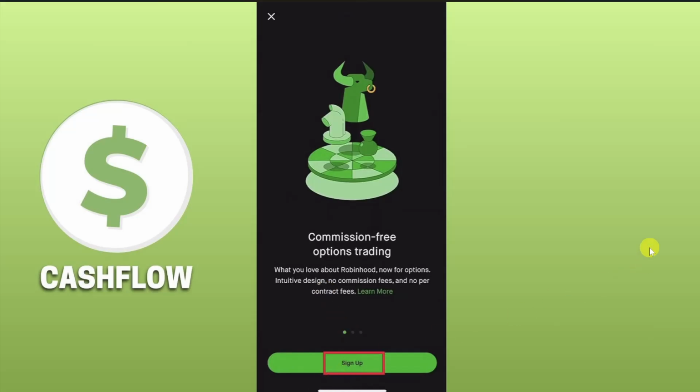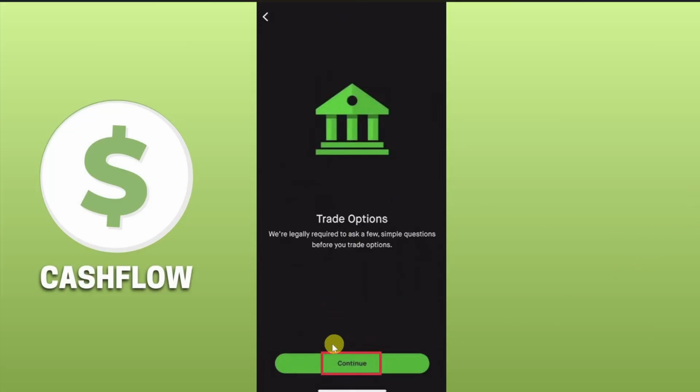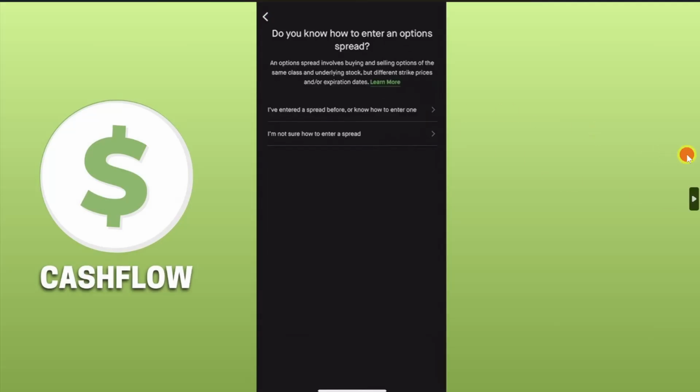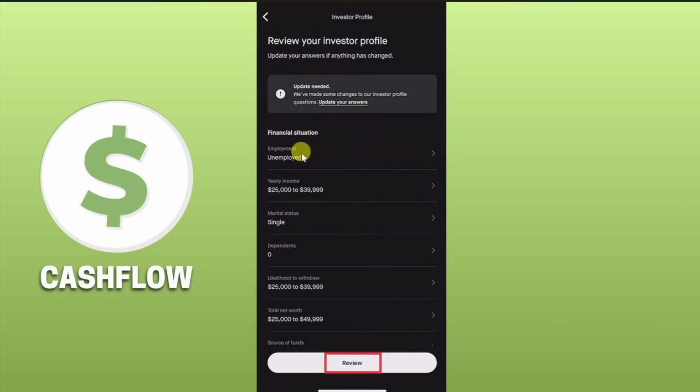Click on the sign up button, then click on continue, and then you just have to answer some questions about your life. If you have the advice, you have to answer this question according to your current situation. And once you do that, you will be able to see your investor profile. So if you want to change anything from here, you can simply tap on it and change any value.